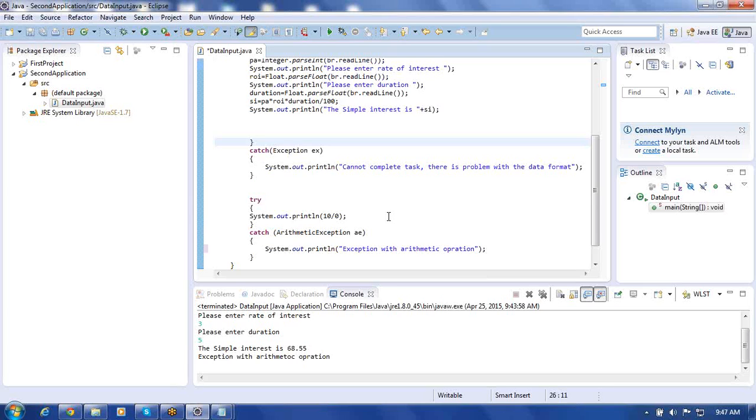Here we are parsing data with the help of the wrapper classes, Integer and Float. These are called wrapper classes. With the help of that, we are parsing it. Then we are printing the simple interest. So like this, that is the code we have written today. Any questions on this?